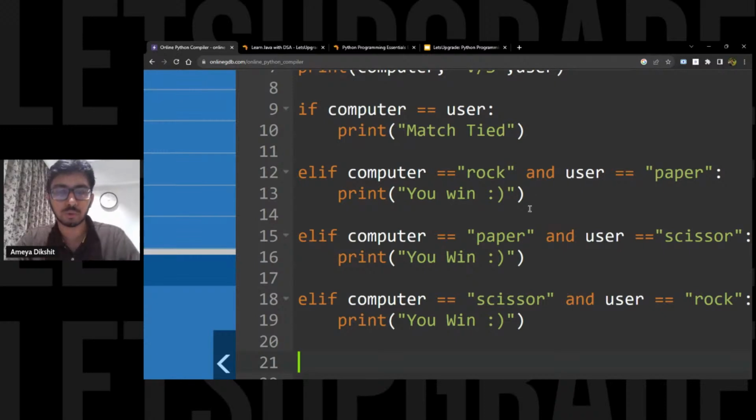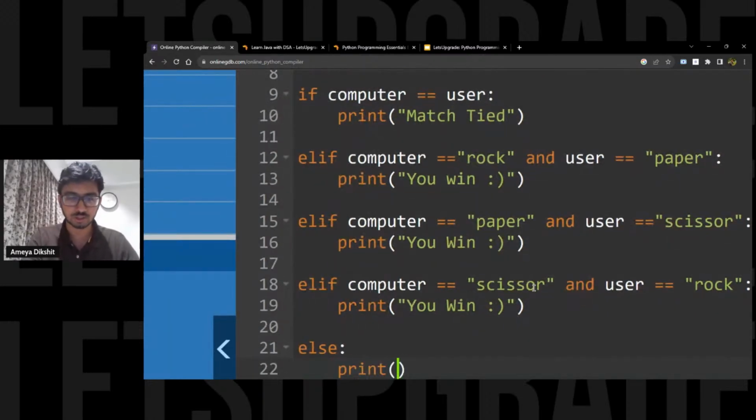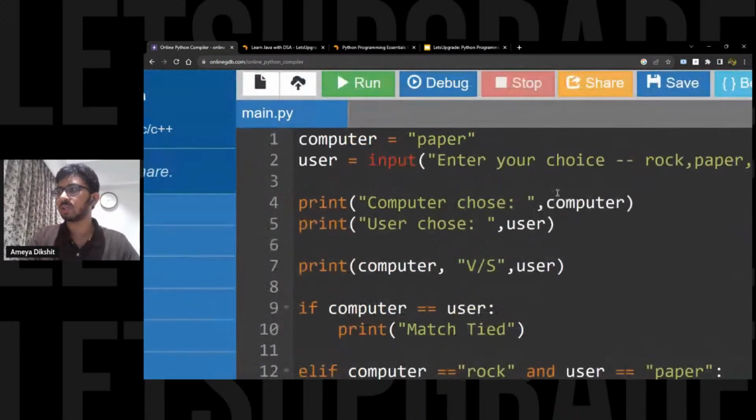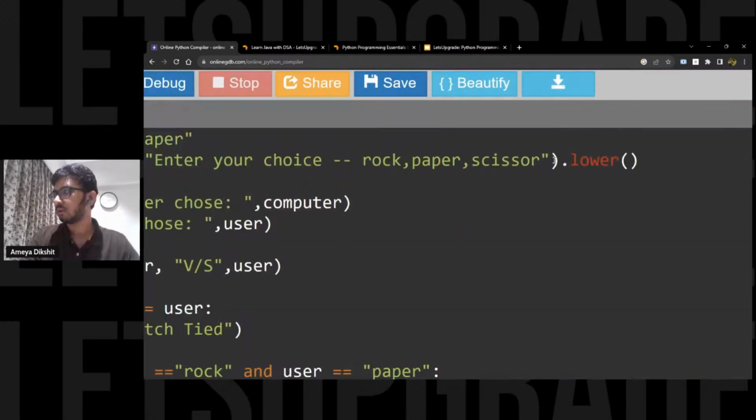So what has happened here? Let's quickly see the logic. Firstly, if computer and user both have the same values, then the match will get tied. If computer is rock and user is paper, then the user will win. If computer is paper and user is scissor, then also the user will win. And if computer is scissor and user is rock, then also the user will win. But for the rest of the cases, the user will not win and he will lose the competition. So I can write you lose. Now let's check whether our code is working or not.